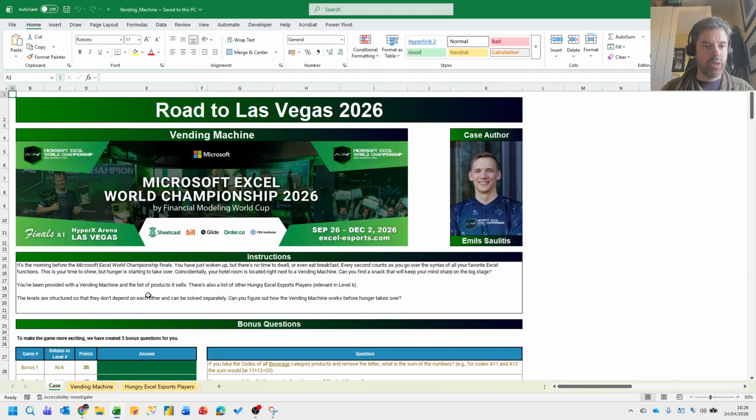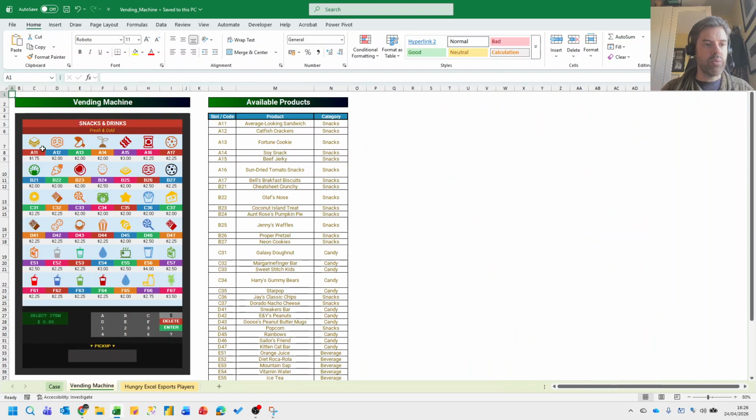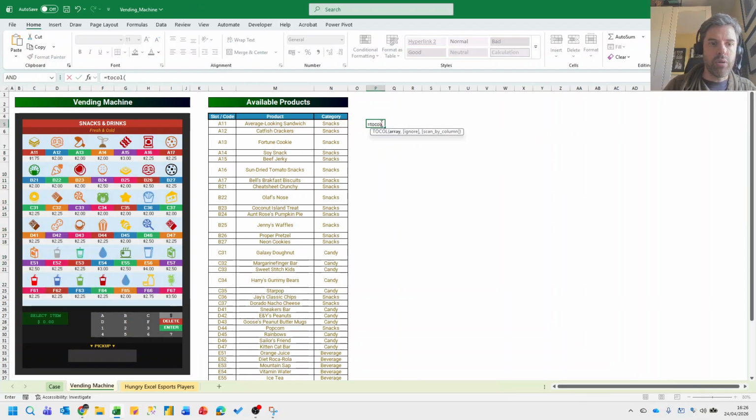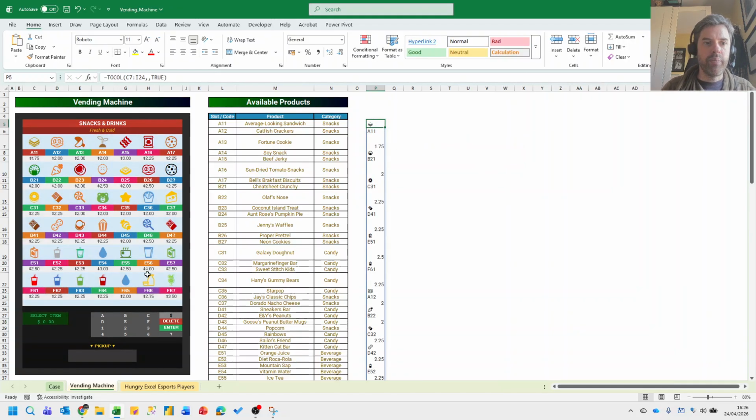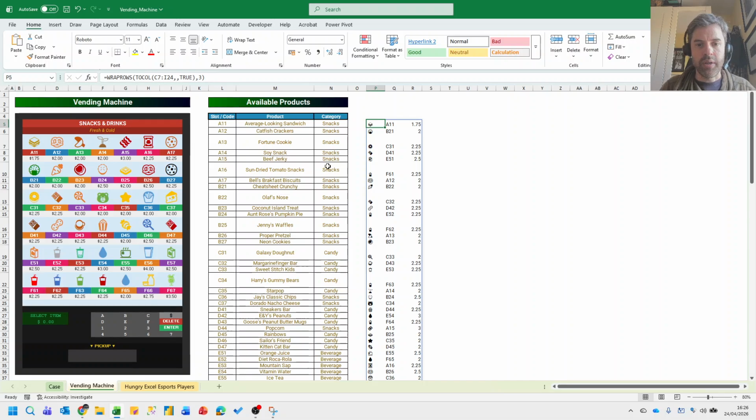Okay, so even before we do level 1, we need to do some data prep. So we've got our vending machine here, so I'm going to start by doing a 2col of this grid, but I'm going to use the scan by column, because when I then combine that with wrap rows and a wrap count of 3, we get some quite nice tidy data. And I'm actually just going to copy and paste that as values only, because it's not going to change.